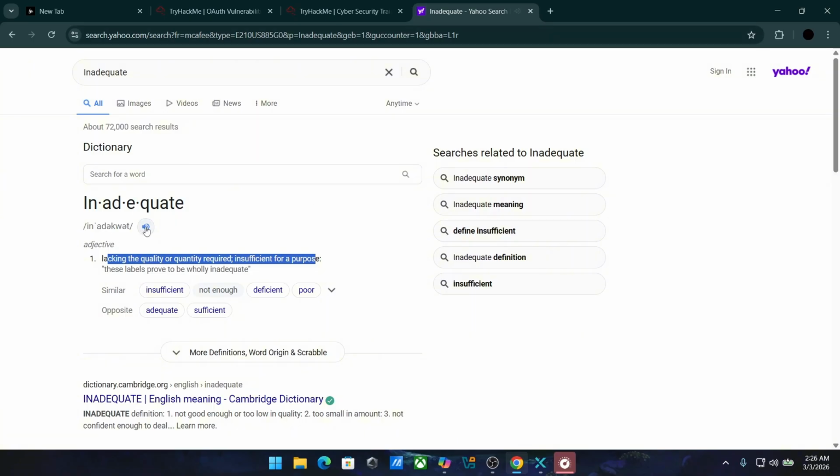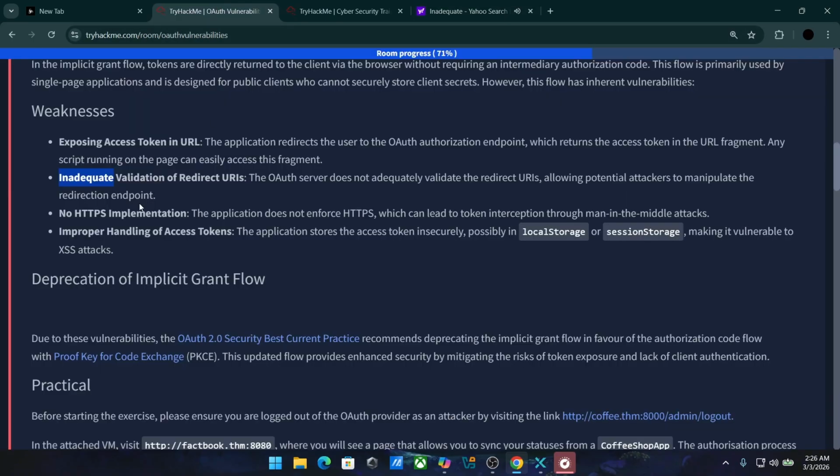Inadequate validation of redirect URI. The auth server does not adequately validate the redirect URIs, allowing potential attackers to manipulate the redirection endpoint.